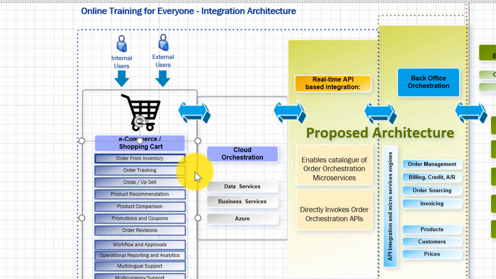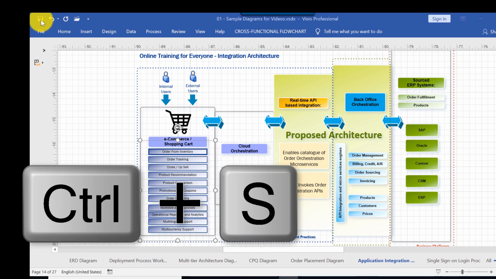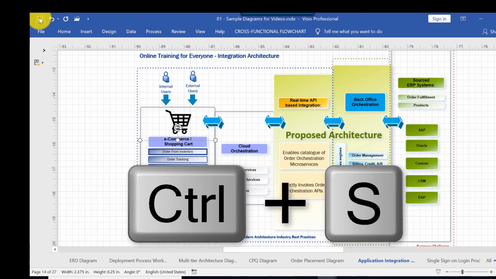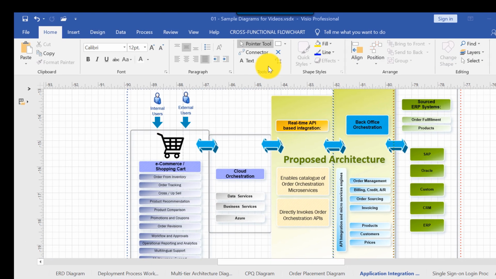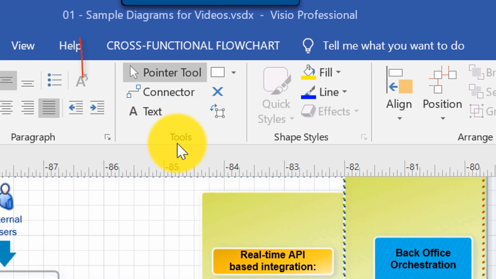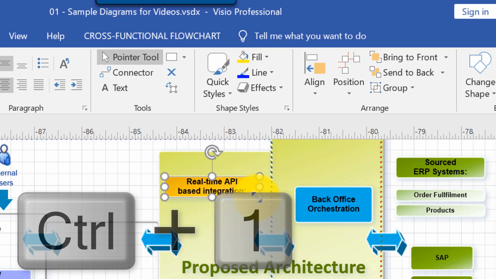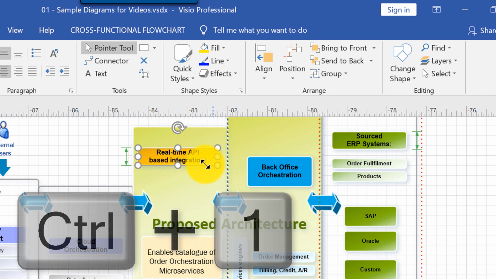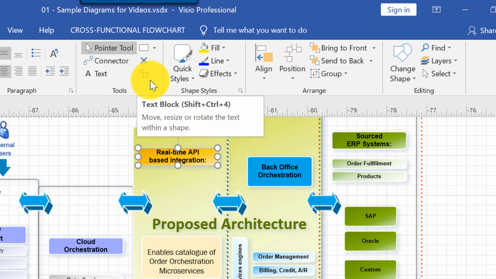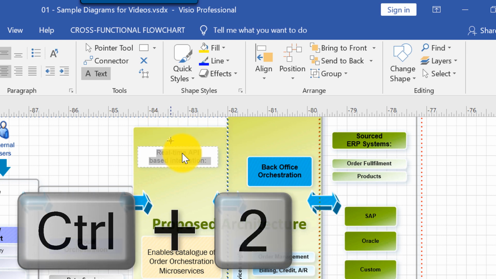My other favorite shortcut is Control S, which helps me save the document, which is just an equivalent of clicking the Save button here. In Visio, you need to constantly change between Pointer tool, Connector tool, and Text tool. And you can do it by pressing Control 1 to select the Pointer tool, and this way you can move the objects or resize them as needed. You can use Control 2 to select the Text tool and make the changes to the text.